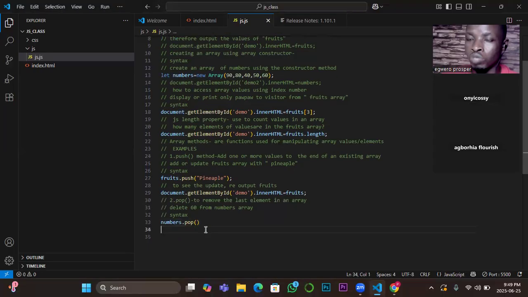Now for me to notice that, I need to check if truly the pop has removed the 60 as the last element.